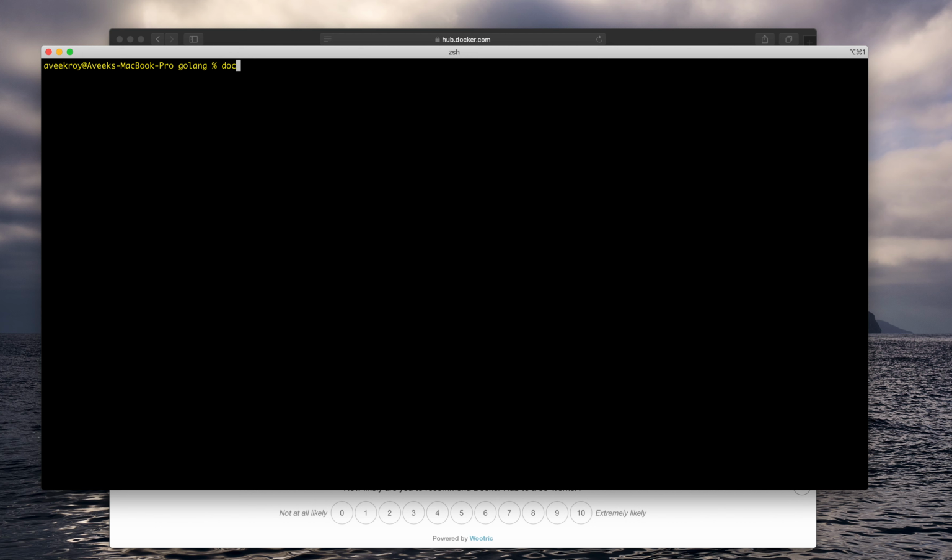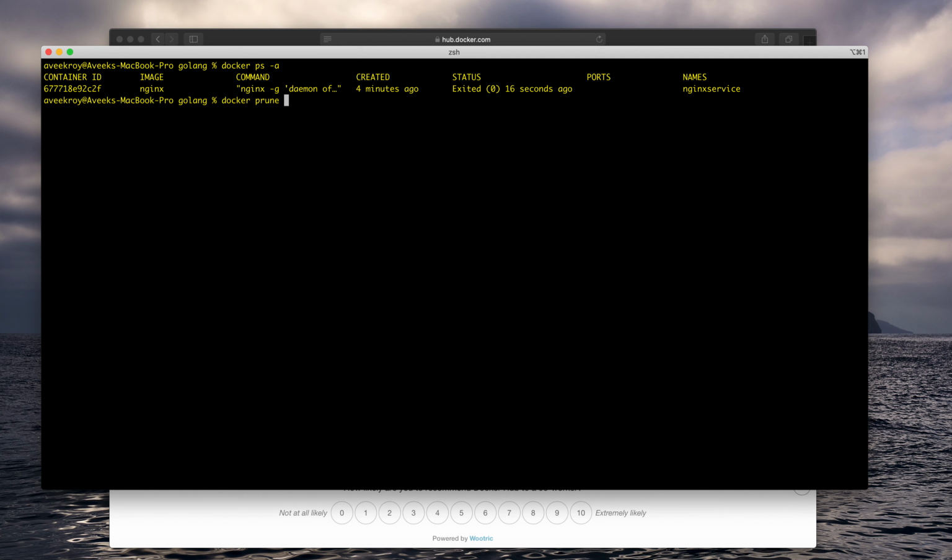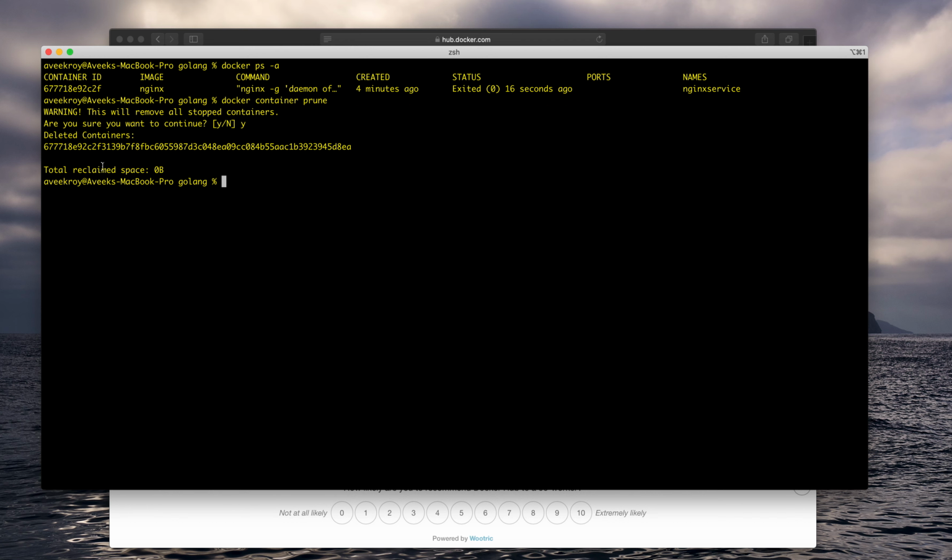Now another very important command that I would like to show you is docker container ps -a. So you can see here it is exited. You want to remove this exited container from your computer so that it can reclaim the space that it has taken. It takes some bytes, or if the image is very big, then it will take a whole lot of space on your computer. So you can just do docker container prune, and it will remove all the stopped containers and reclaim the space.